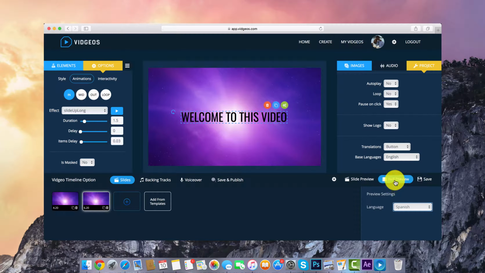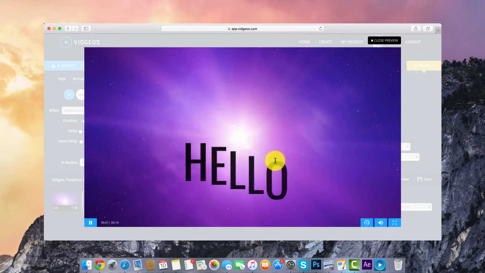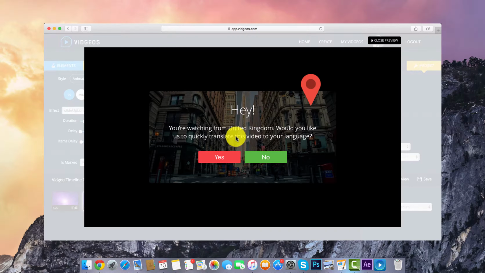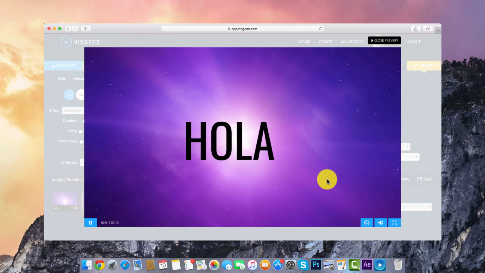And what I'm going to do now is click on the full preview. I click on the play button, you'll be able to see I've got my video in English, but if I click on this button over here, it pops up this little pop-up and it asks the viewer whether they want to watch their video in that language. Because currently I'm watching in the UK, it's detected I'm in the UK and it's asking me this, but for the preview settings it's going to translate it into Spanish. So I'm going to click on yes for this, and it's going to go ahead and translate it.